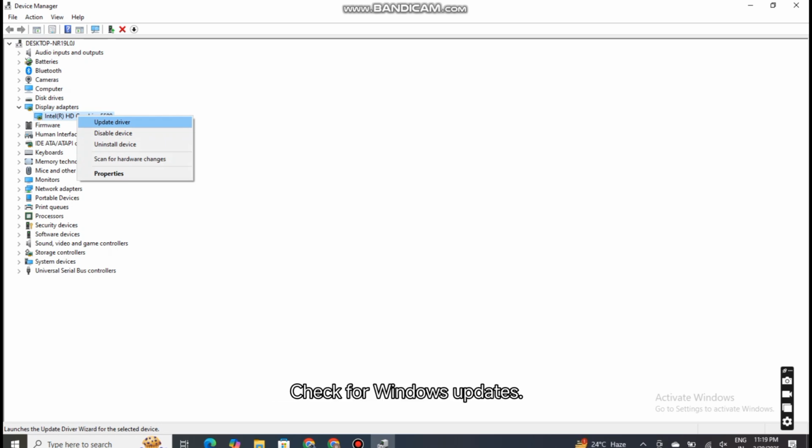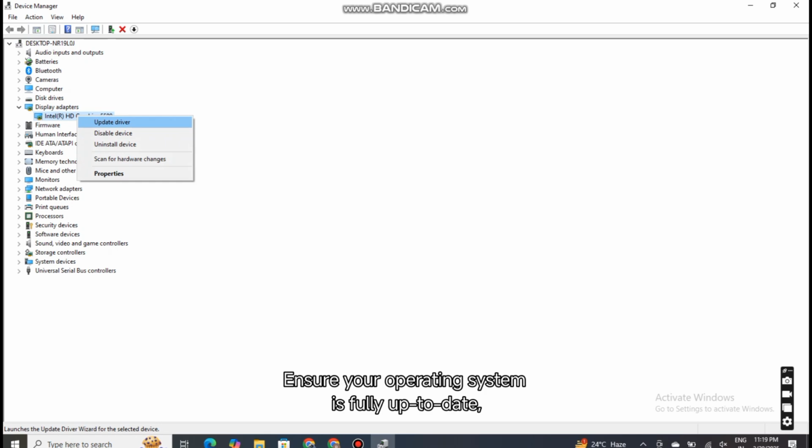3. Check for Windows updates. Ensure your operating system is fully up to date, as updates may include important fixes for runtime errors. Go to Settings > Update and Security. Click Check for updates and install any available updates. Restart your PC after the updates are installed.